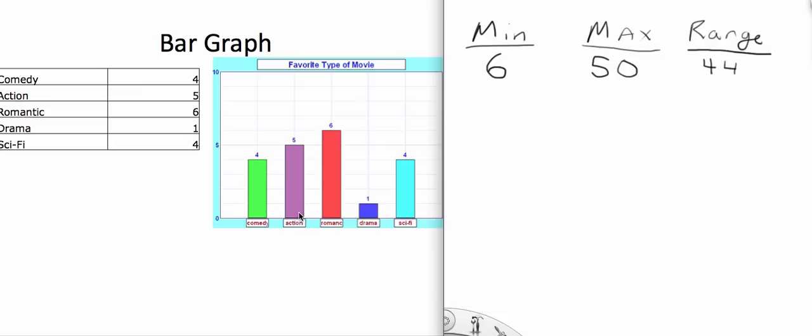Okay, you'll be asked to create bar graphs. You can create a bar graph that looks like this, or the bar graph can also be a horizontal bar graph, so it looks something like this, where we've got the comedies here, all right, or the types of movies on the side, and then the numbers on the bottom. You can also do that, whatever floats your boat.